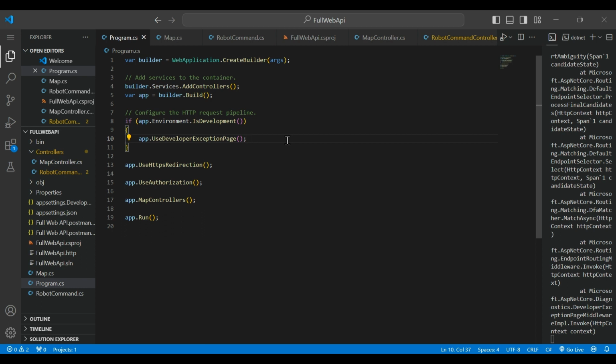Next, we enable HTTPS redirection using UseHttpsRedirection. This middleware automatically redirects HTTP requests to HTTPS to ensure secure communication. We then enable authorization using UseAuthorization. This middleware adds authentication and authorization capabilities to our application. Finally, we map controllers to routes using MapControllers. This method sets up routing for our API controllers, and that's a wrap.